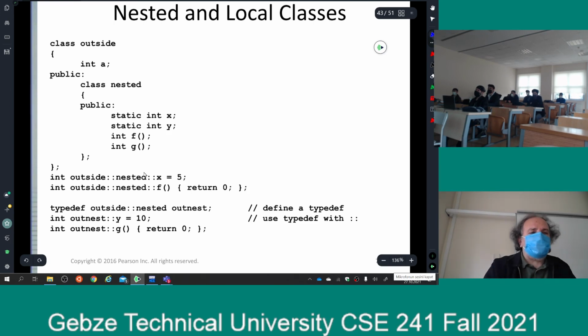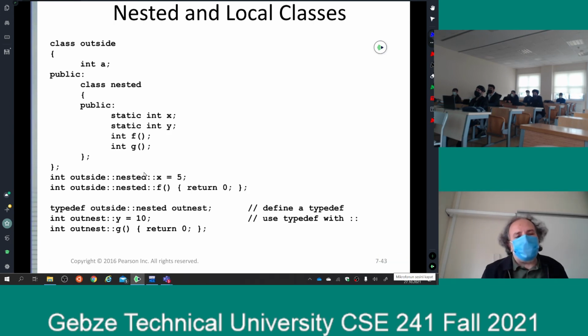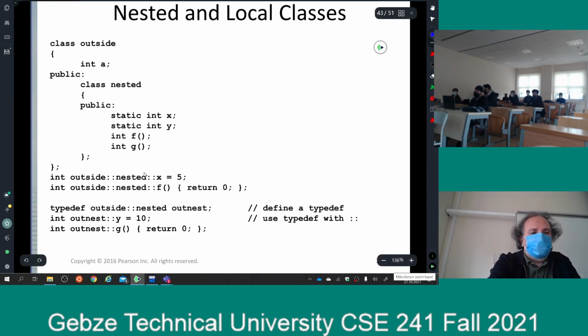Okay, now I can do this. It looks like it is taking a long time to type all of that. Okay, I am making a typedef for outside nested. I will call it now out nest. Now I am going to initialize this second one, y. Out nest y is a static variable. I am going to initialize it with 10. I am now going to implement this function named g, and it is returning 0.